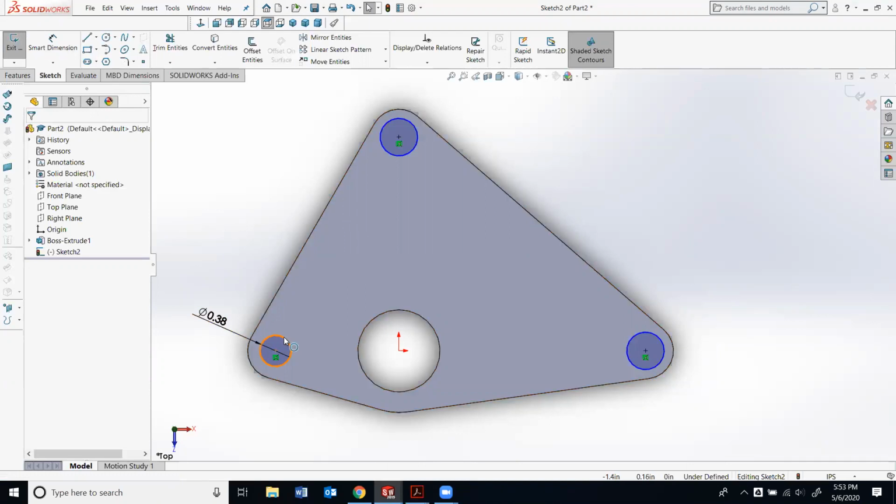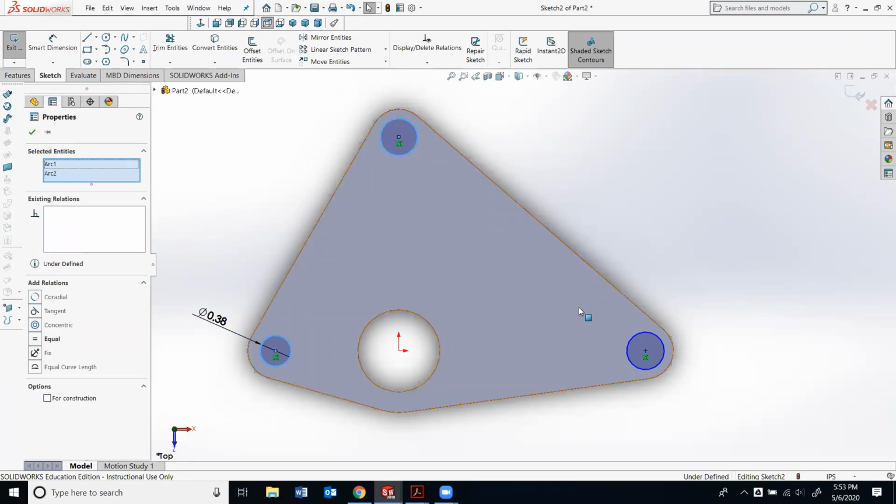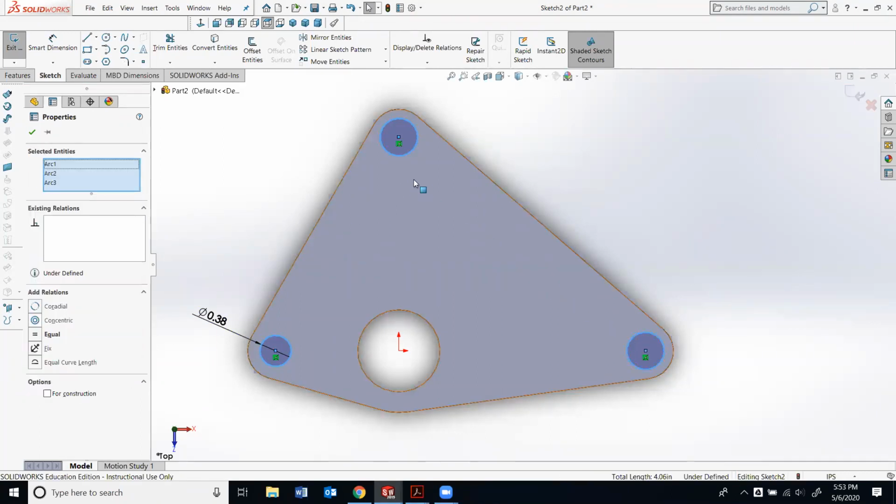I'm going to click on that circle again, the edge of it. I'm going to hold down the control key on my keyboard. So hold down control. Click on the other two circles to select them. So I got all three selected. Mark 1, 2, and 3, make them equal. Okay, so now they're all equal to one another, equal to 0.38. You can hit OK, you can just click off of it.